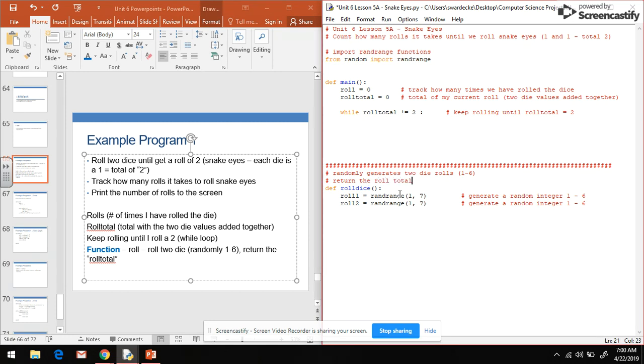So once I've rolled these 2 together, I need to calculate my roll total. So here I have roll total, and if you don't like having the same matching names in the main and the die, you can do roll total in roll dice if you like. I'm going to leave it as roll total, but you can change the name if you don't like it to be the same. But roll total is going to be roll 1 plus roll 2. And then I'm going to return that roll total back to the main program.